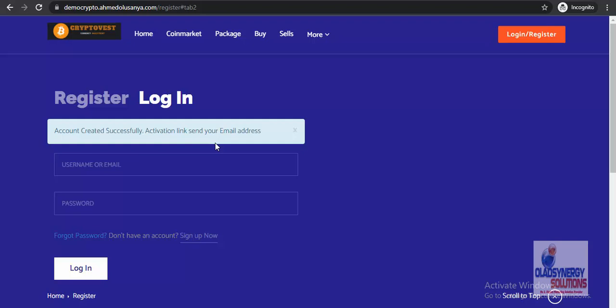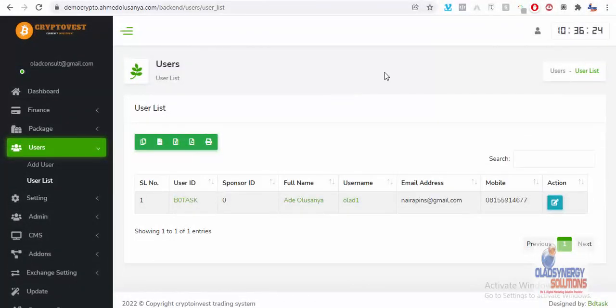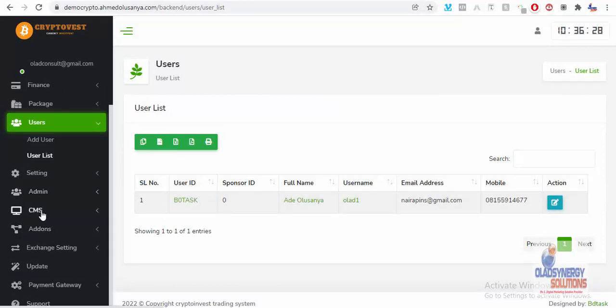Okay, let's see activation link. So I checked my account now, so I didn't receive the activation link because you have not set up the email notification. Okay, so if you have not set up the email notification, there's no way the activation link will be sent to the email address. Now let's go to the email notification. So let's edit the email notification. Let's try it again. So this is the settings. Let's go to email gateway.